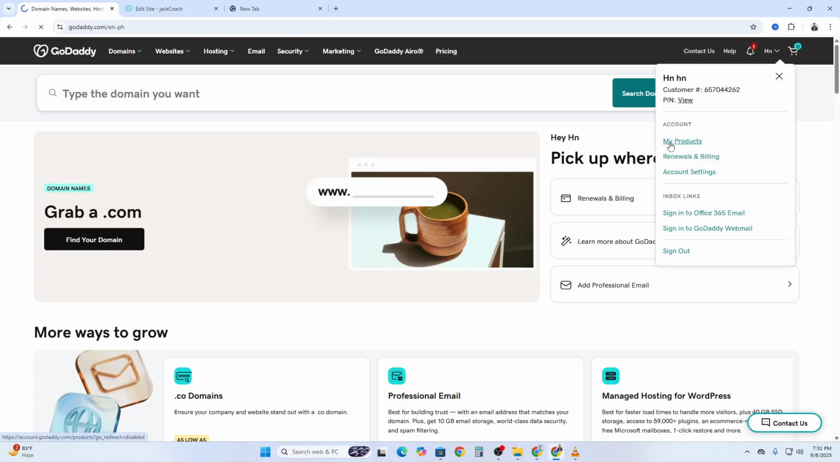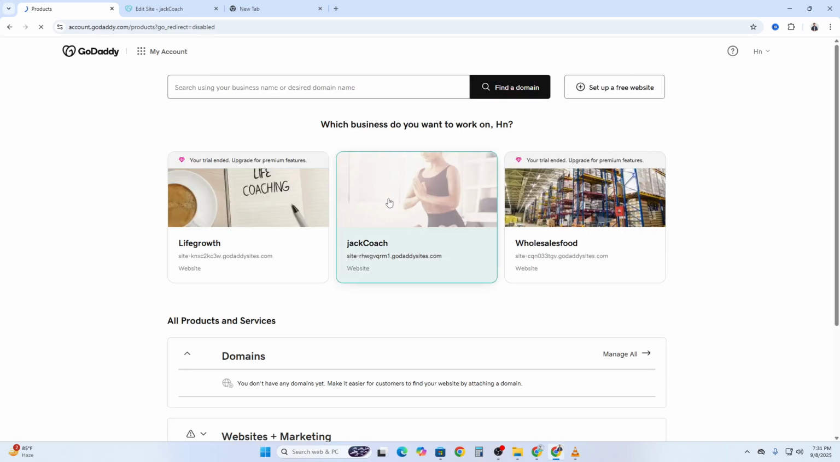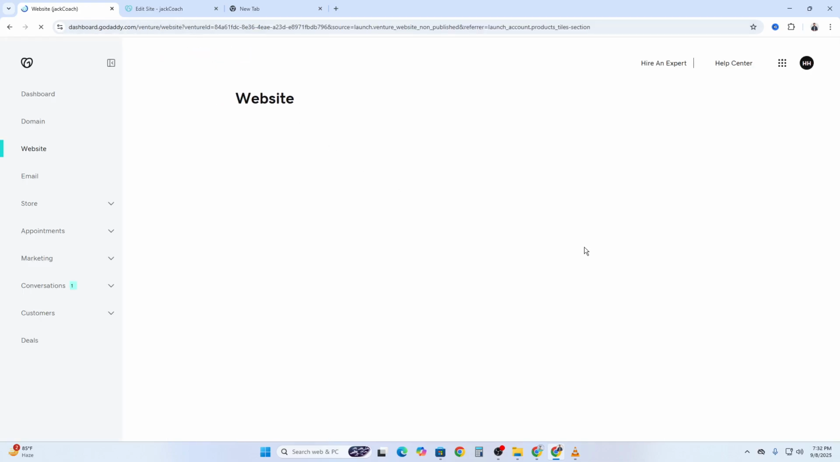Here you'll see all the services you've purchased. Find your website in the list and click on it. Once it opens, select Edit Website to launch the GoDaddy Website Builder.